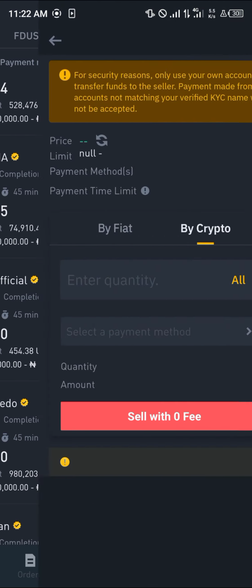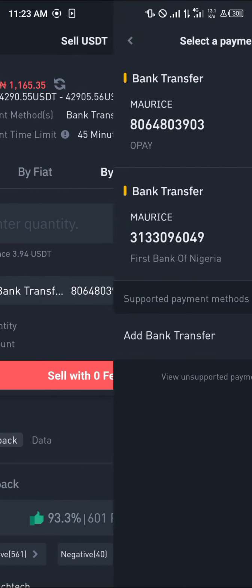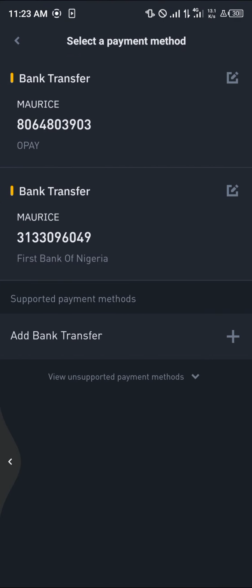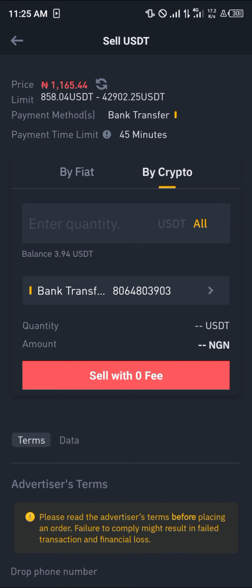So once you've selected the sell option, your payment method is going to be highlighted, and you can click on this and select any of your available payment methods. Click on all and simply click on sell with zero fee. So guys, that's how you can simply exchange the XRP for cash.